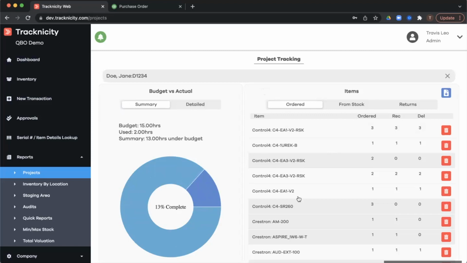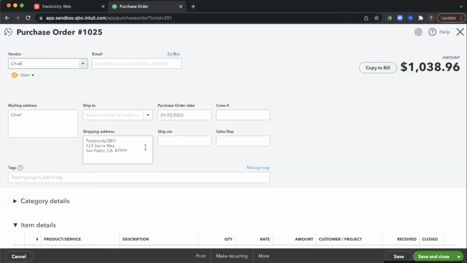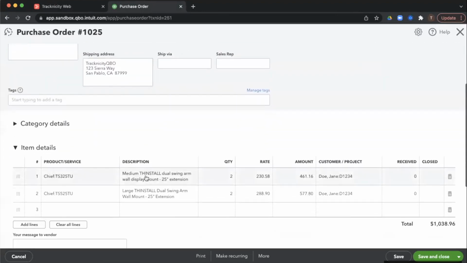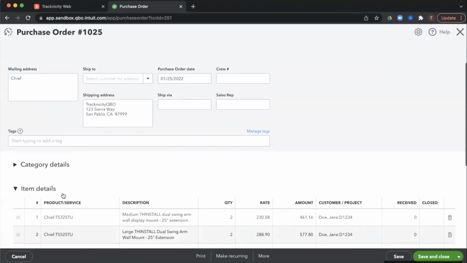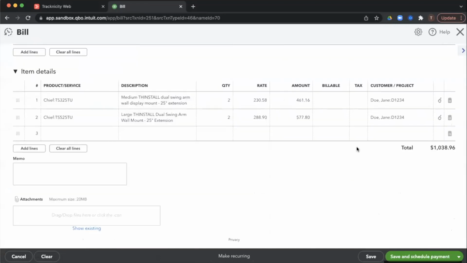So let's stop here for a second and take a look at these Chief mounts here. We can see that these two Chief mounts have been ordered, but not received yet. I'm going to switch over here to QuickBooks and go into a purchase order that I've done for those jobs. So this is an open purchase order that I've previously submitted. You can see here the Chief TS325 and the TS525. I'm going to go ahead and copy this to a bill. And I'm going to go ahead and save and schedule payment for this.